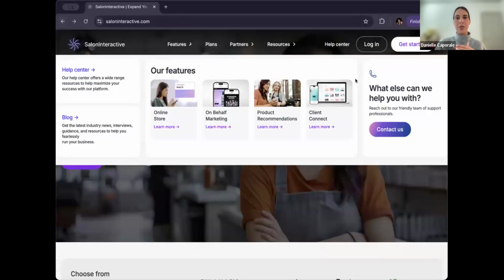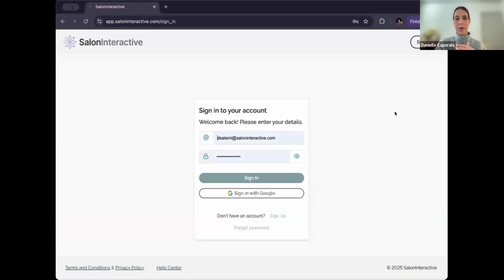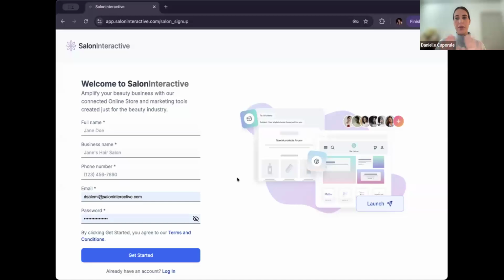Okay, perfect. So this is our web page, but when you guys connect into Aura, you're actually going to be either sent to this login page. So this will pop up. You can either go ahead and log in if you already have a SalonInteractive account. It's going to automatically sync and then there's nothing more for you to do. Or you can go ahead and hit this sign up button. Again, once you're signed up, everything is good to go and synced in.